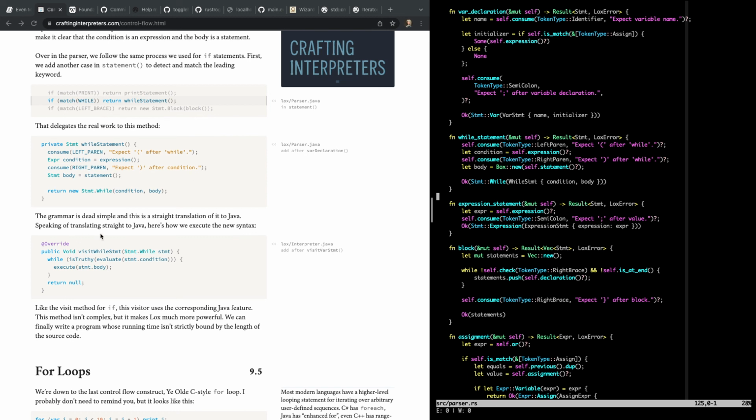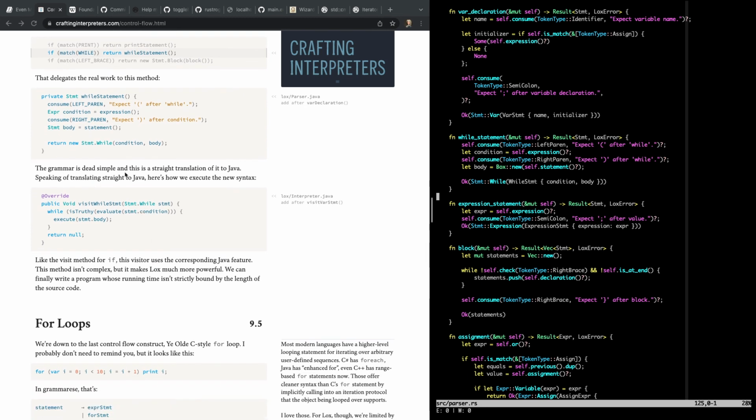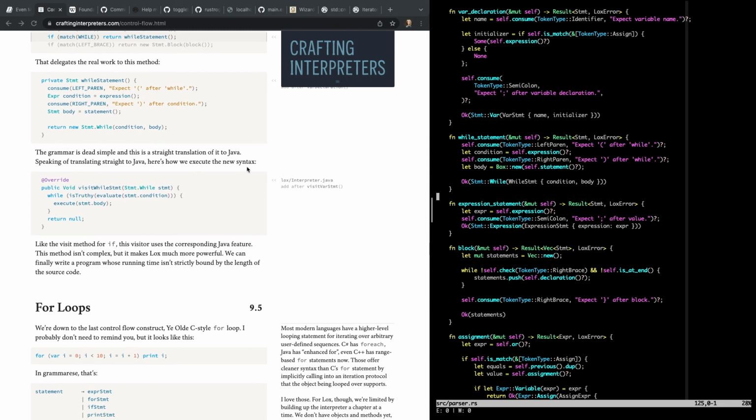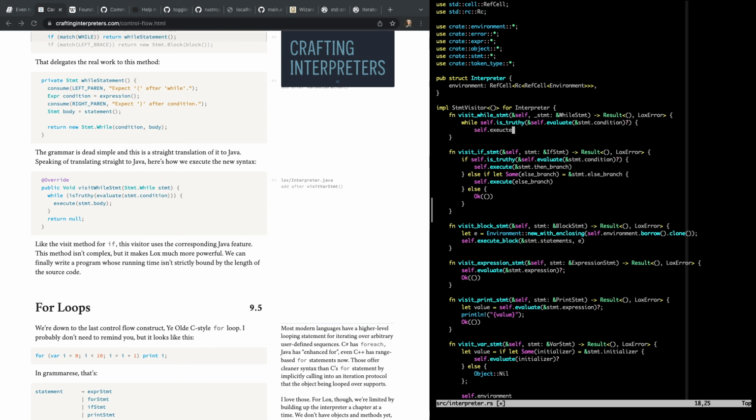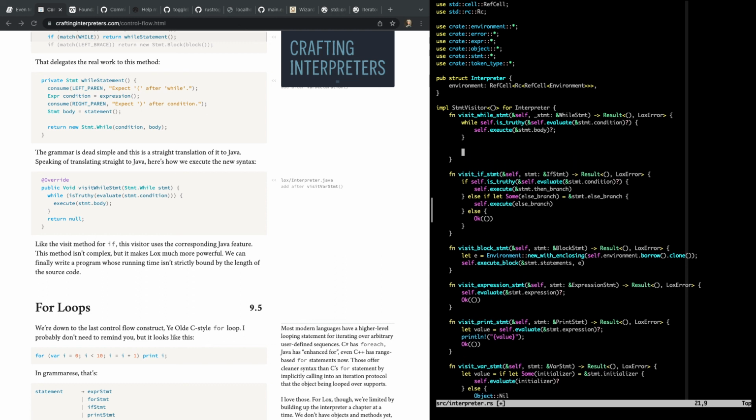Ooh, that checked. First try. The grammar is dead simple, and this is a straight translation of it to Java. Speaking of translating straight to Java, here's how we execute it. Okay, let's go back to the interpreter. And we'll do this. While self is truthy, self evaluate statement condition, question mark, self execute statement body, question mark, and then return null.